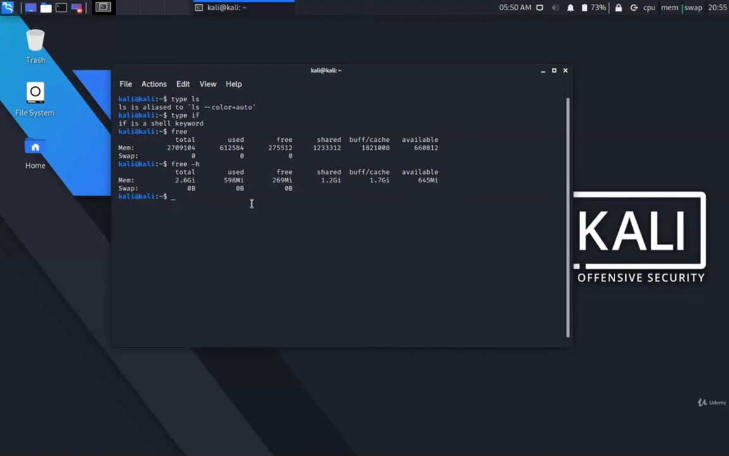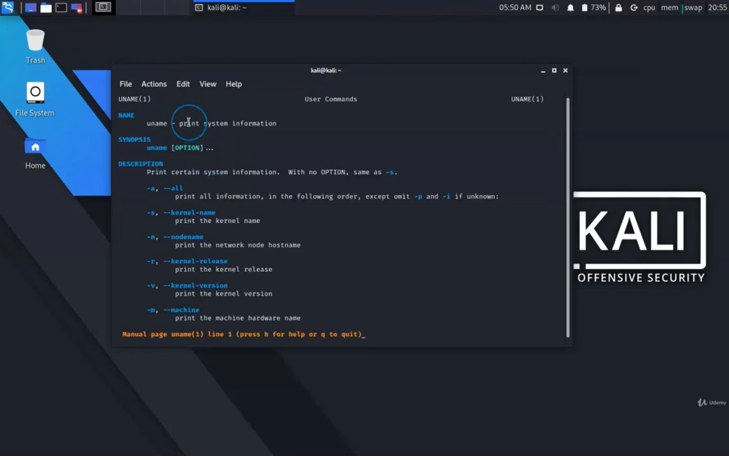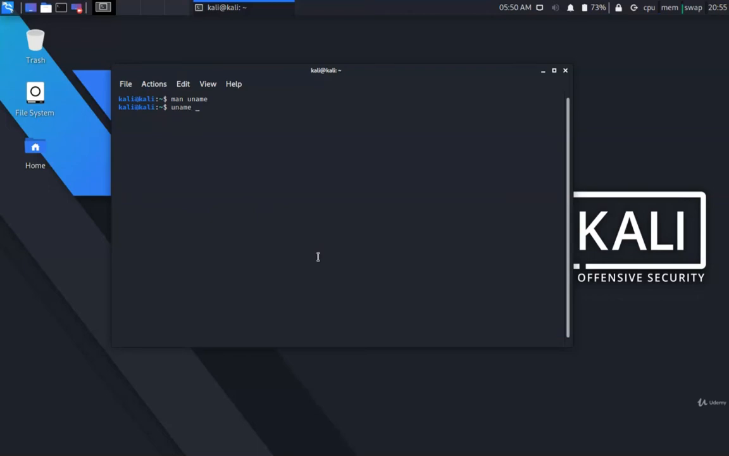Coming to the next one, that is uname. Let me clear it first. So uname is for printing system information. Let me see some of the commands first. So man uname. We can see this is printing system information. We can use various switches, but most commonly uname with a, that will show Kali Linux with the version and the system architecture with Debian and the date on which it has been installed and it is running. We can also see the system architecture here.